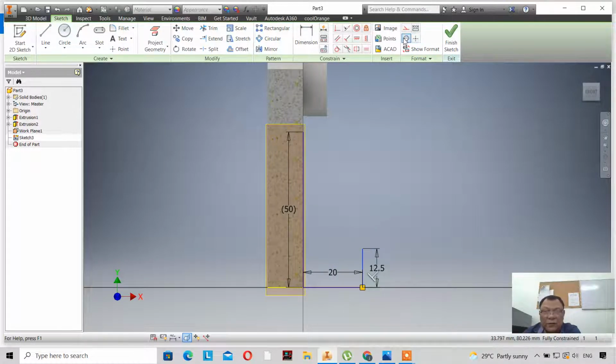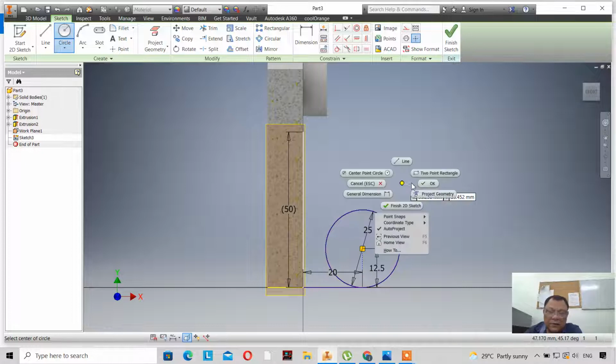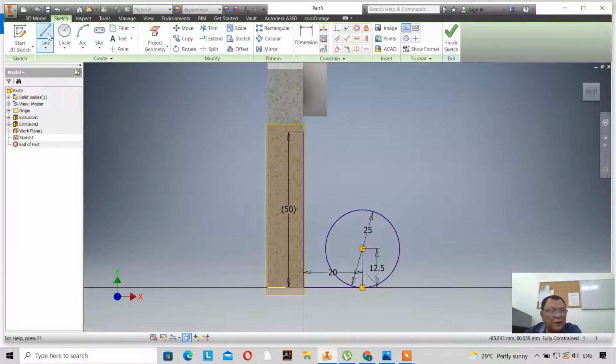So I change this one to the construction line. Then I draw a circle starting from that point, a diameter of 25. There you have that. And then I draw a line starting from this point and tangent to the circle. We'll try to see if we have a point of tangency.